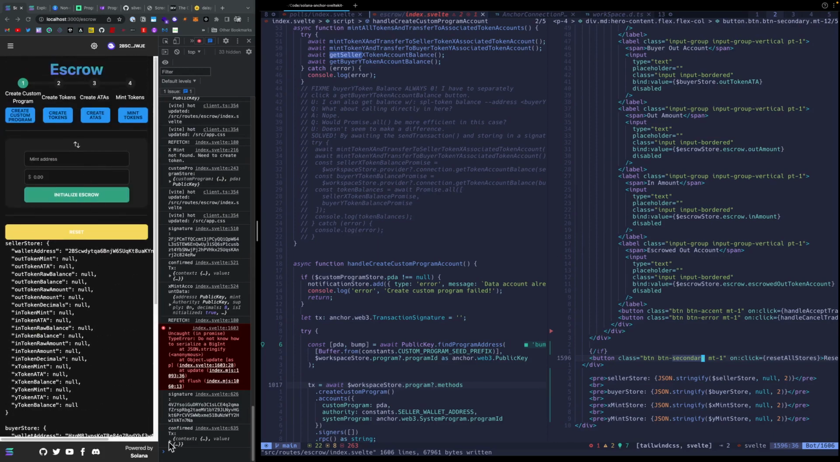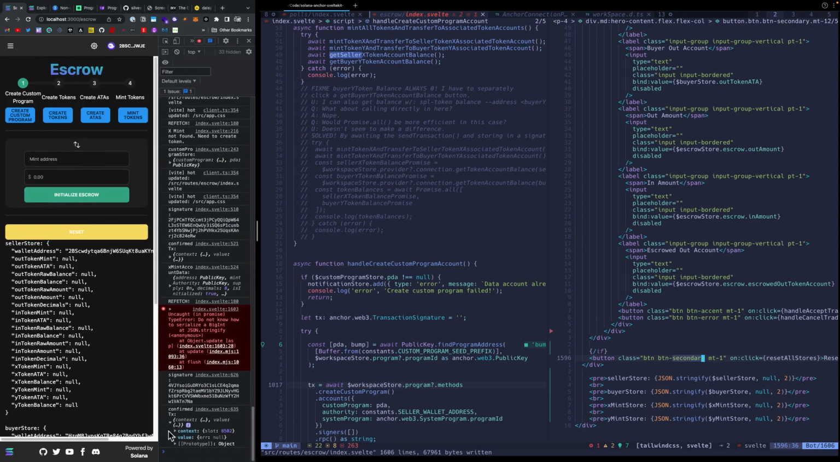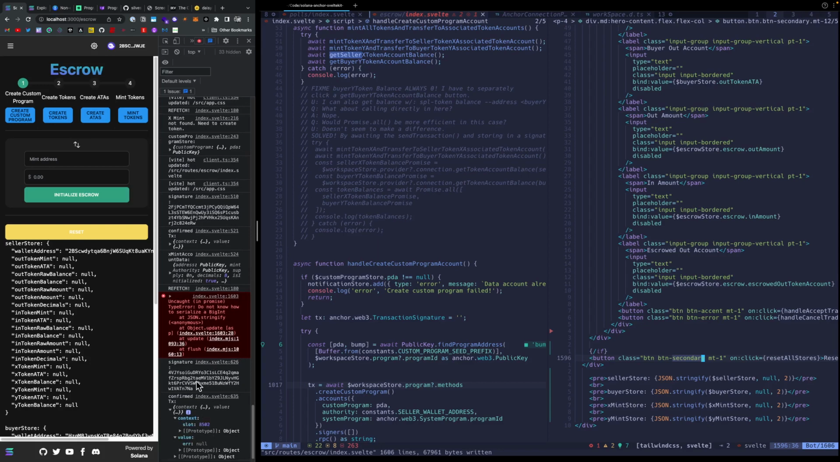I mean, you have this weird confirmed transaction, but something is up. Let's see. In promise type error: do not know how to serialize a big int at JSON stringify, object update flush, JSON stringify. Oh, hang on. Is it the big int?